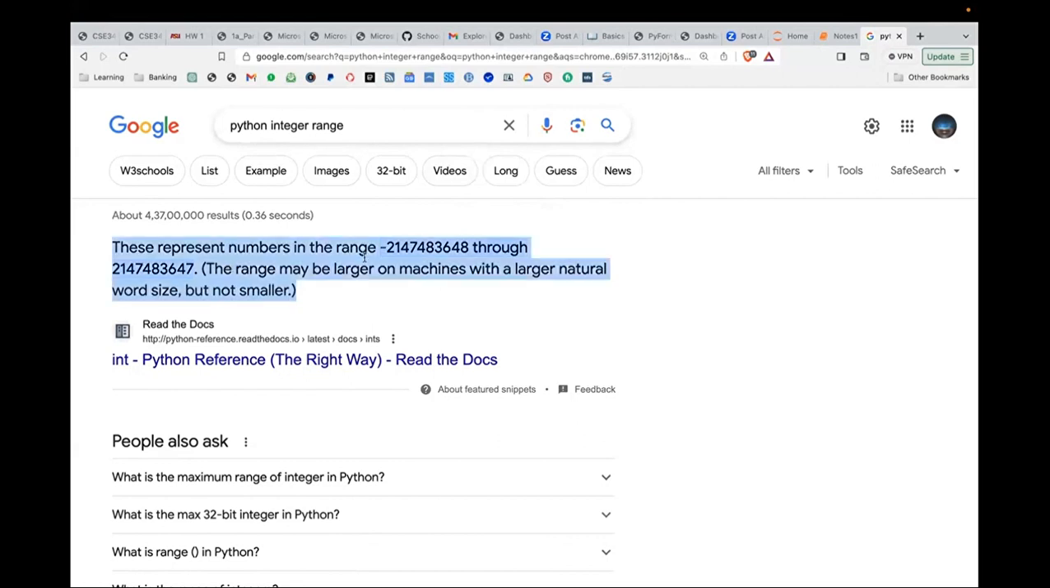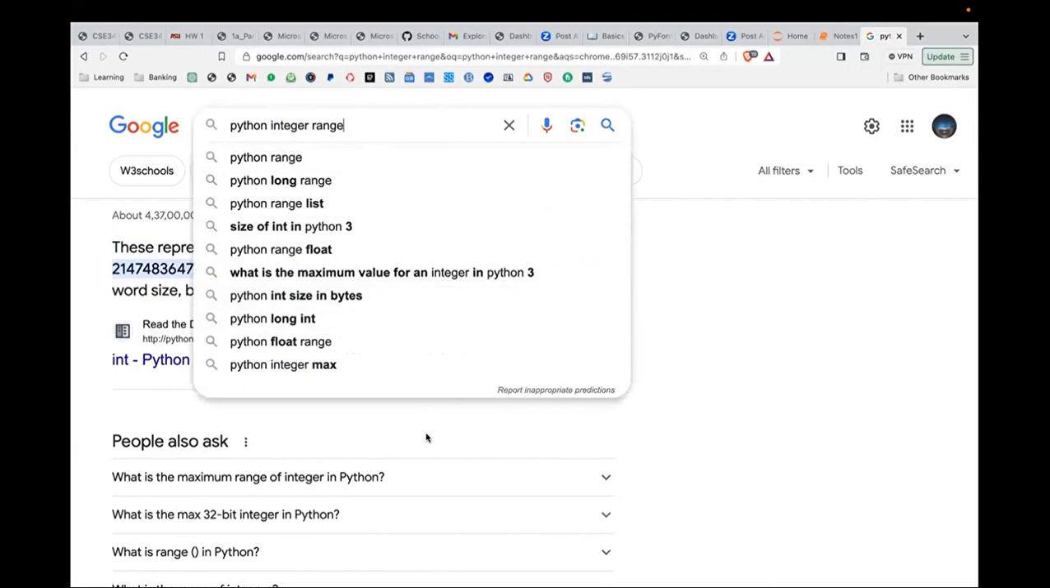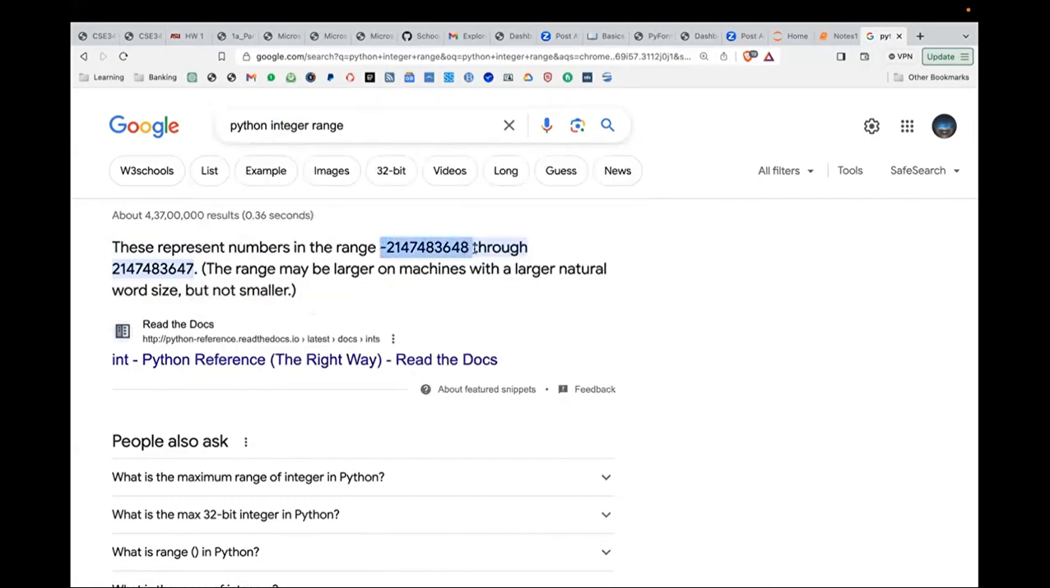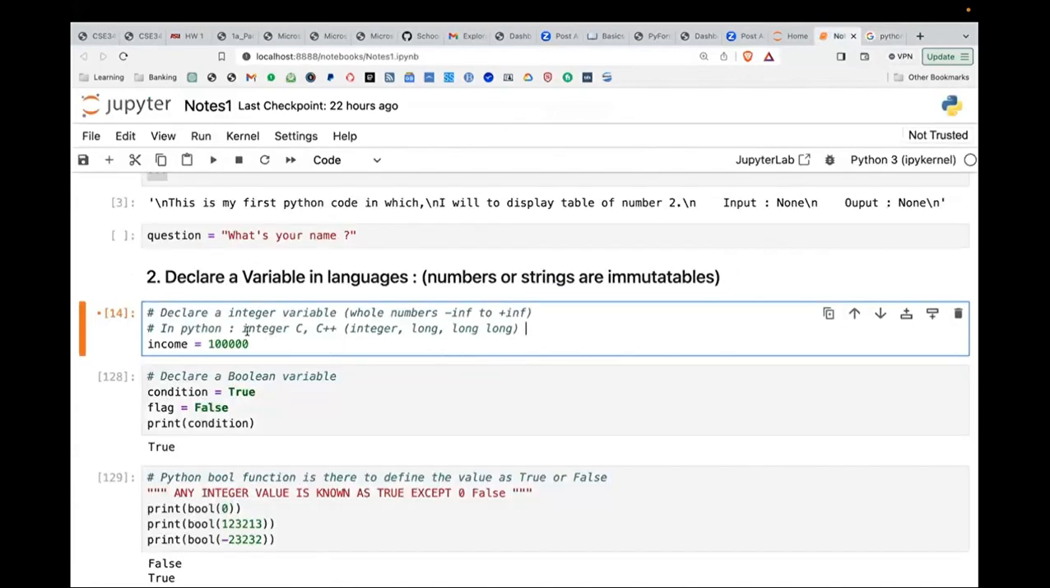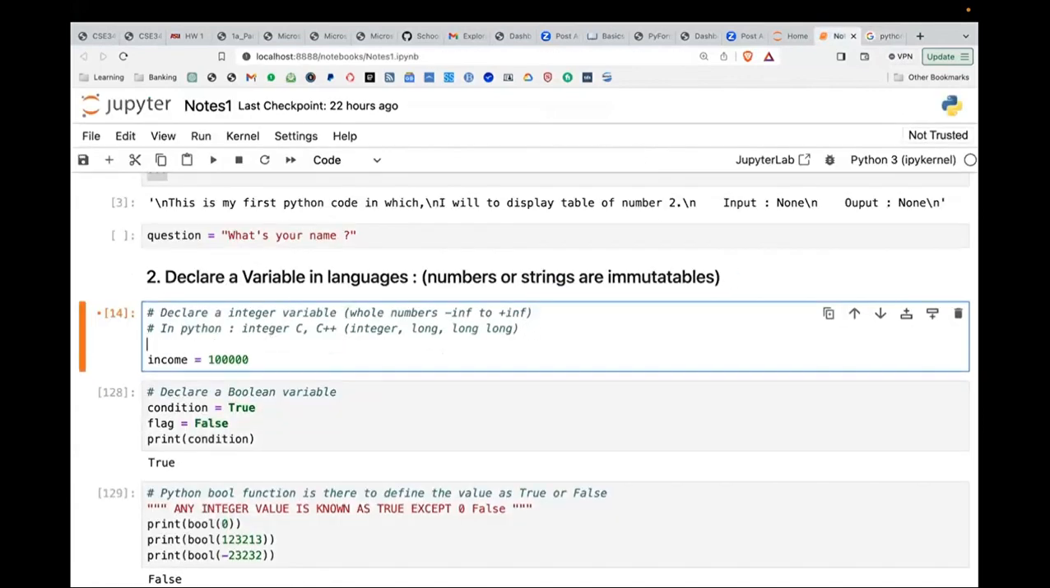So you can see the Python range is very big for integers. Till this particular value, you can save it into the integer. Otherwise, what exactly happens after this range? Beyond this particular value, if you save the number, it will not be saved into that particular variable. It will be reversed back. I will just show you. This is the range of the Python integer variable, the integer range in Python.